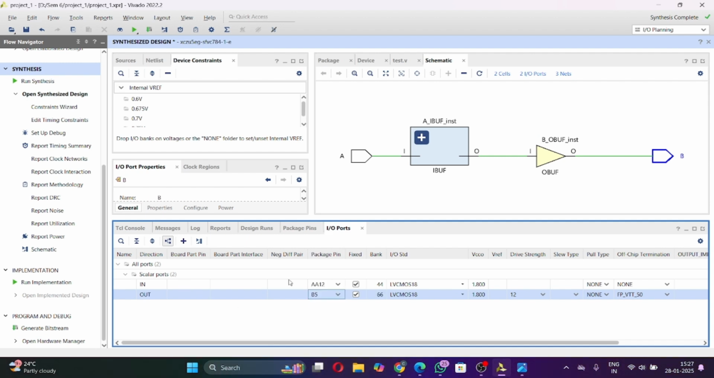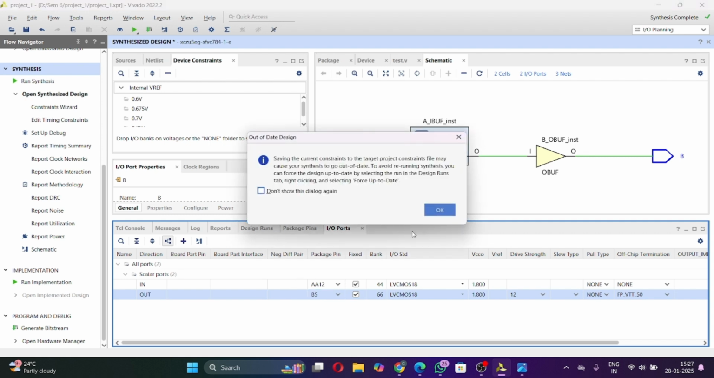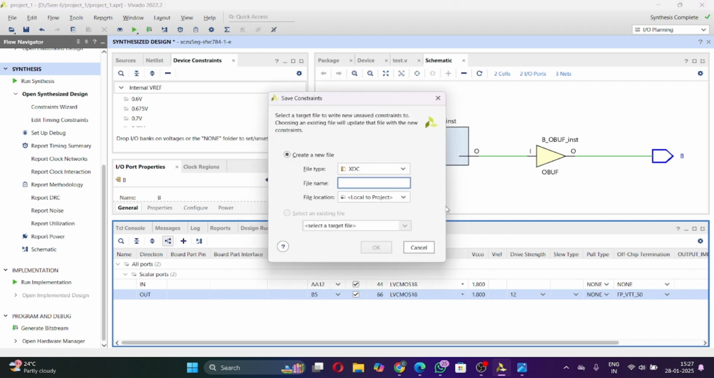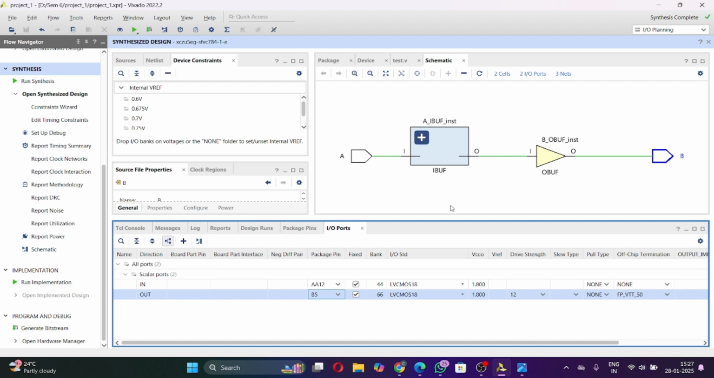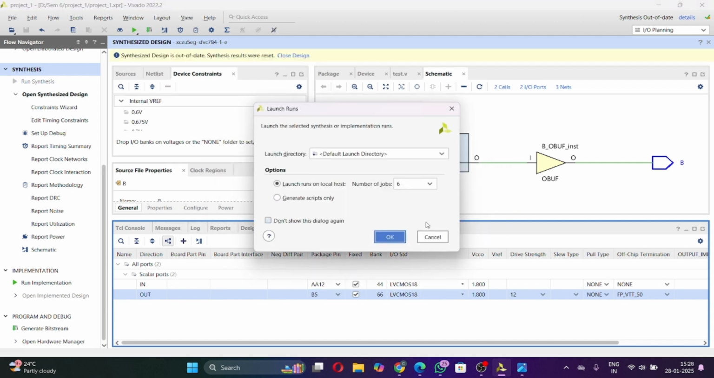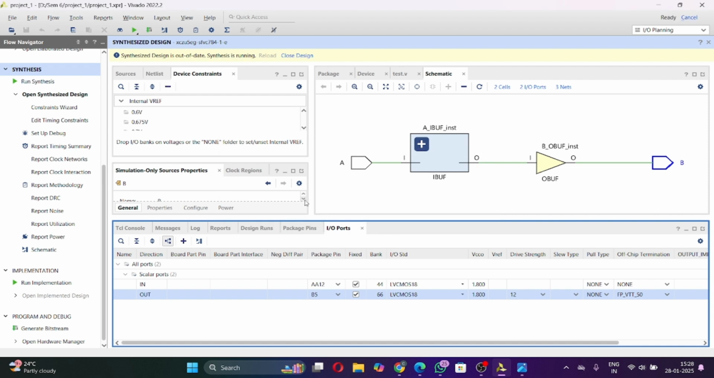So my constraints are defined. Now you need to save this constraints file. Let's give a name to it, constraints. After you finish writing this constraints file, you need to run the synthesis again. Let the synthesis run for this.